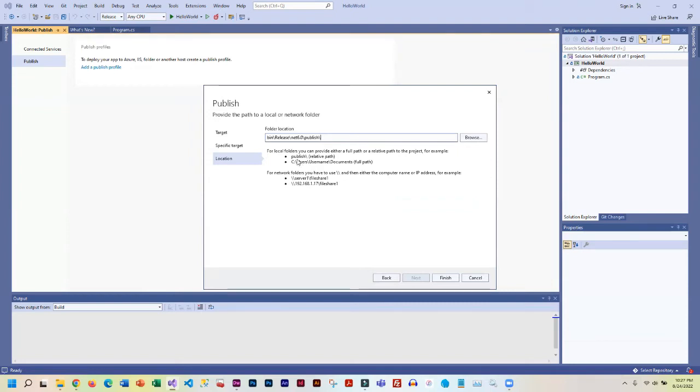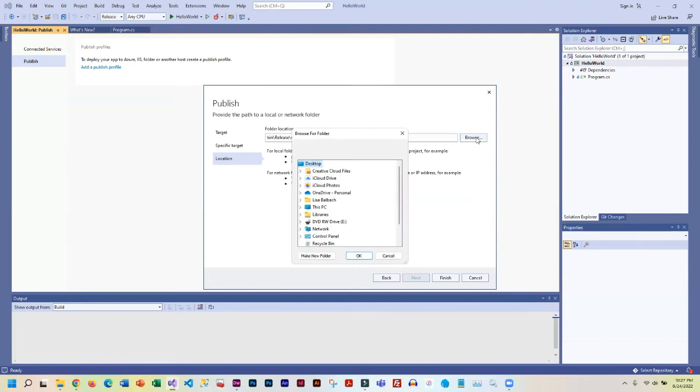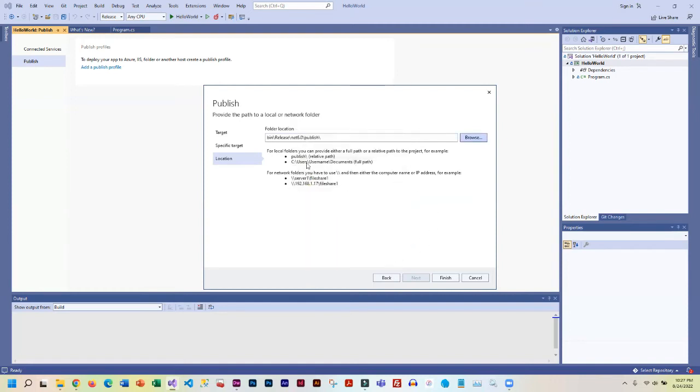So this is going to be under C:users, your username, documents, and then bin, release, net6, and publish. And if you click browse, you should be able to see the different locations, but I'm going to cancel because I should be able to find it okay in the default. So I'm just going to go ahead and click on finish.